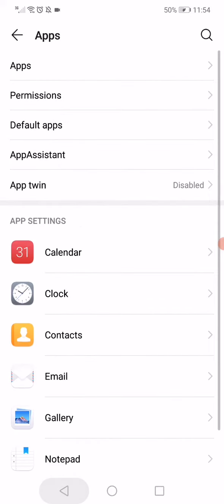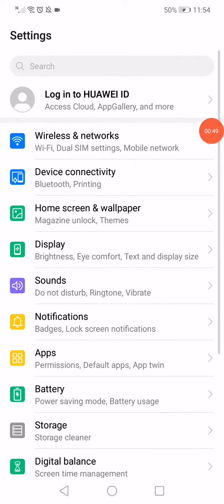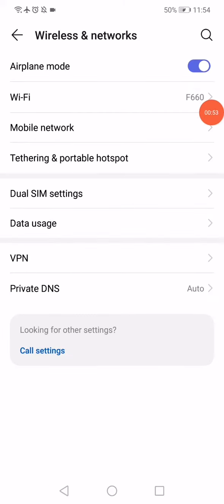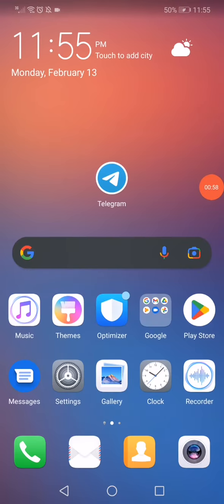Go back into the settings on your phone, open the wireless and networks, enable the airplane mode, and after that disable it. That's it, very easy and simple.